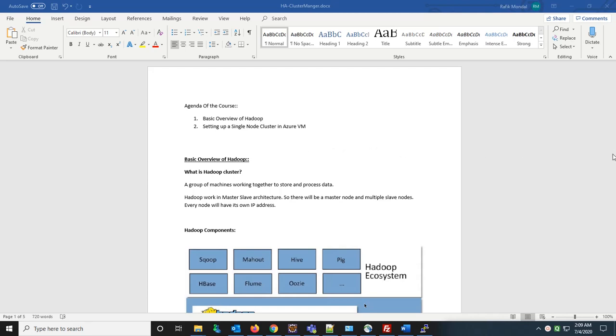To understand the basics of Hadoop, we need to first understand what a cluster is. A cluster is nothing but a group of machines working together to store and process data. That means if someone is saying Hadoop cluster, you have a group of machines and each machine is communicating with each other to process and store huge data. So now, going to Hadoop.